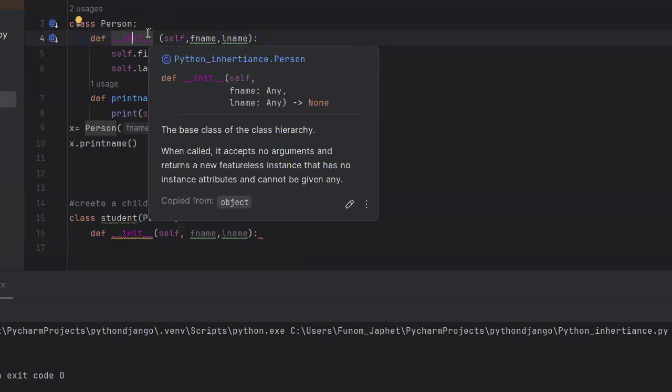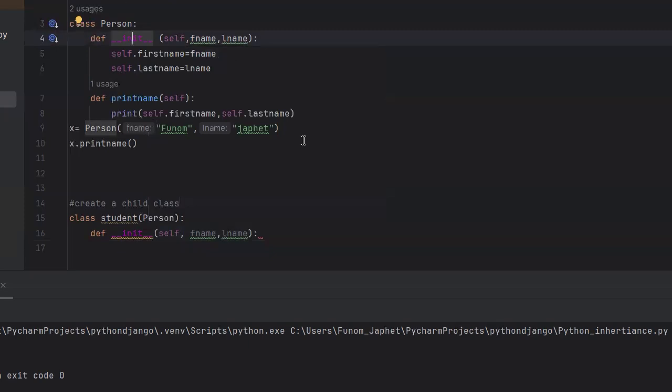To keep the inheritance of the parent init function, add a call to the parent init function. So how do we go about that? In order for us to add the call, come to Person, right?